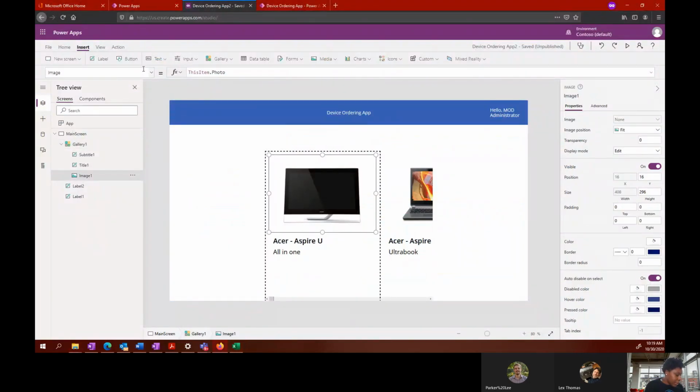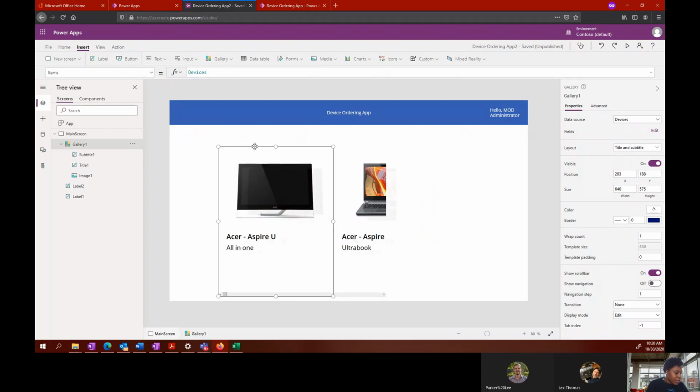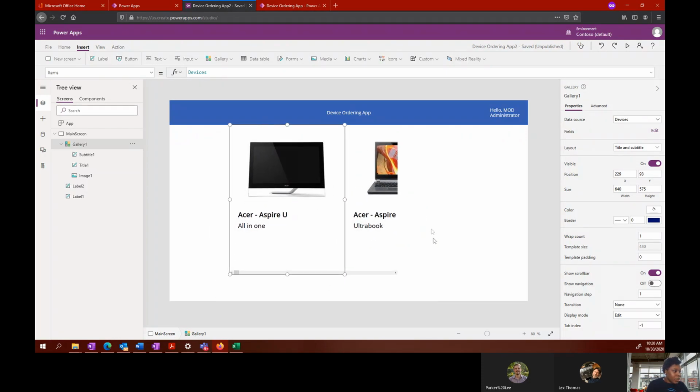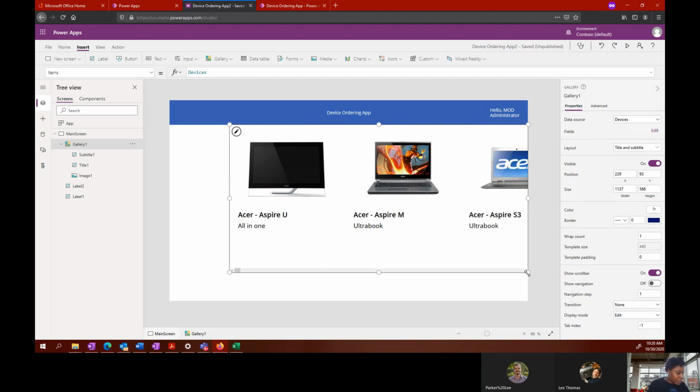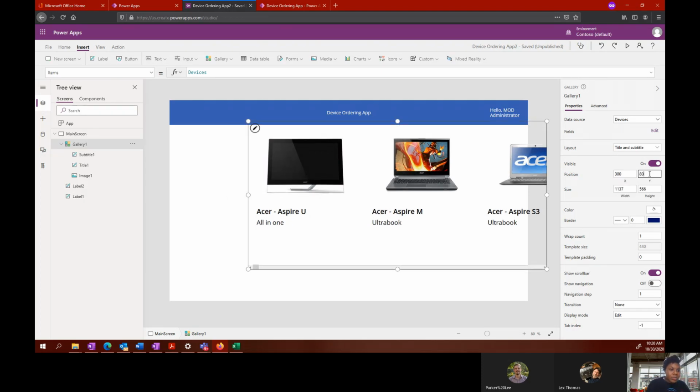So now I'm going to select here, go to items, and make sure that it says devices. Then I'm going to arrange my device gallery how I want it to look. I'm going to expand this because right now we're not showing all our devices. Let's hit the whole gallery here and make it a little bigger. We're going to resize this to 300, but not 3000, and let's do this with 80. Press enter. Awesome.